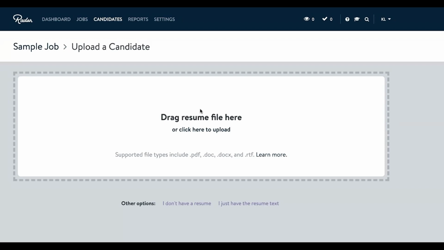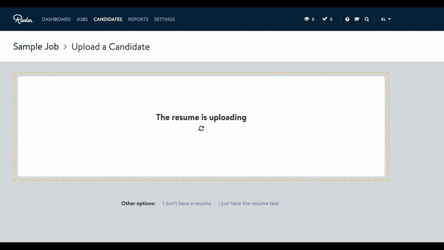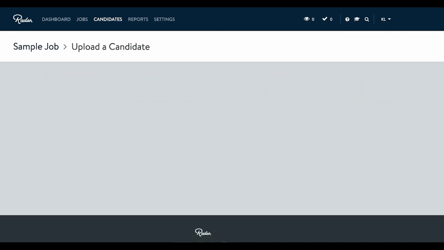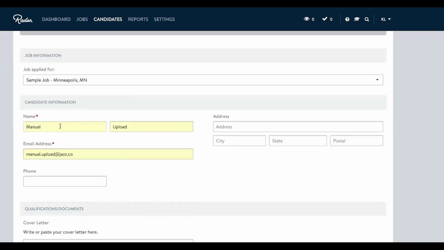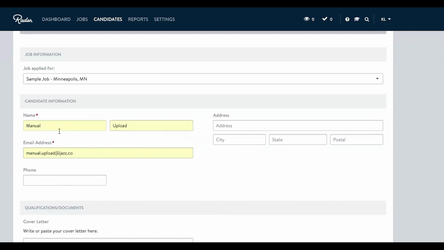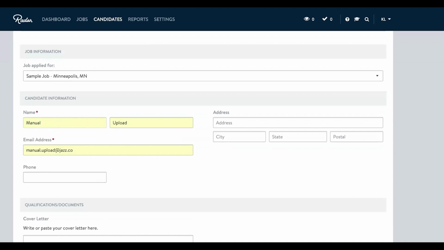For this example, I'm going to drag and drop a resume from my desktop and pull that into the drag resume file. In the case of an actual resume, it would already fill in the information. But for this purpose, we're going to just go ahead and leave it as is. When you add a candidate, the required fields are the name and an email address.